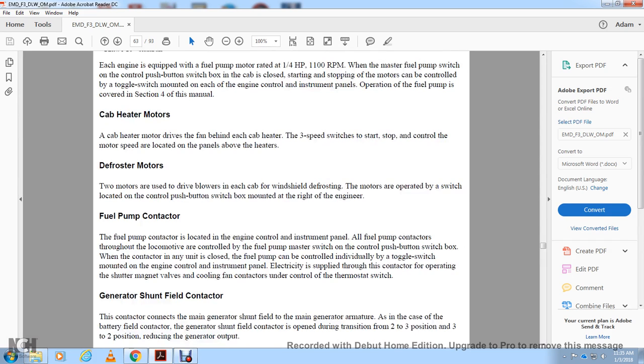Fuel pump motors. The engine is equipped with a fuel pump motor rated at 1.25 horsepower, 1100 RPM, with a master fuel pump switch, a control push button switch in the cab for starting and stopping the motor, and a toggle switch mounted on the engine control instrument panel. The operation of the fuel pump is covered in section 4 of this manual.